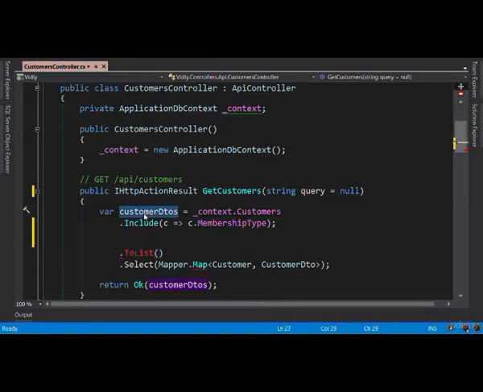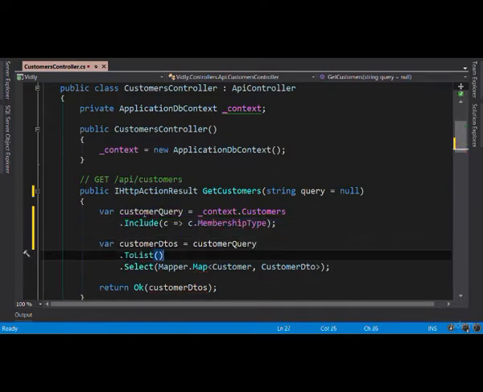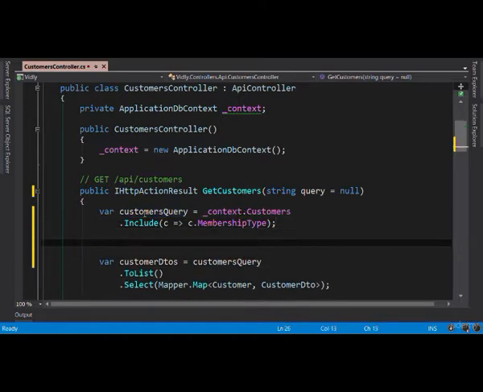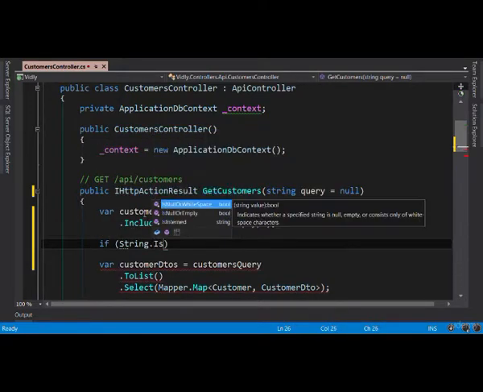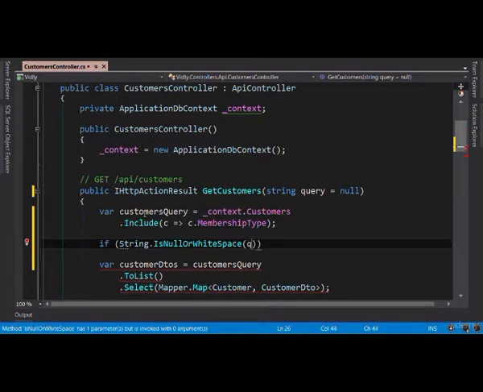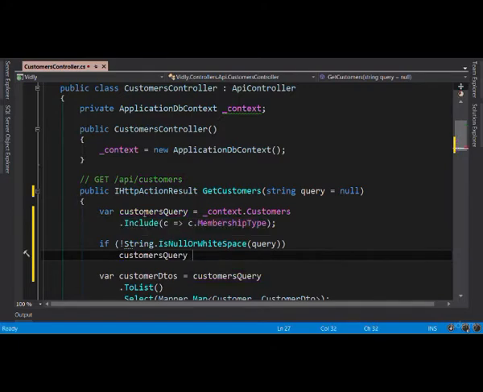So I'm going to change this to customerQuery and declare another variable, customerDetails, and set it to customerQuery. Actually, it's better to call this customersQuery. Okay, now we can apply the filter. So if not string.IsNullOrWhiteSpace(query), I'm going to apply the not operator here. So if we do have a query, we're going to modify our customersQuery.